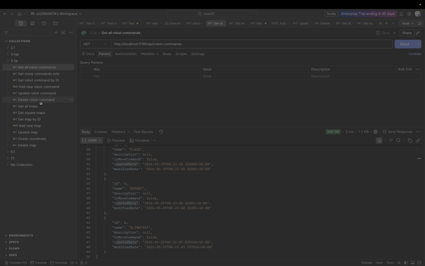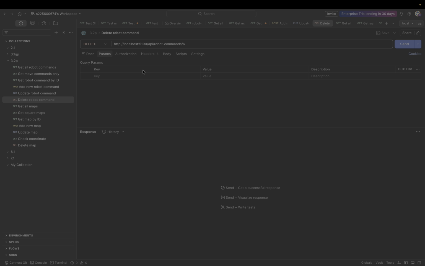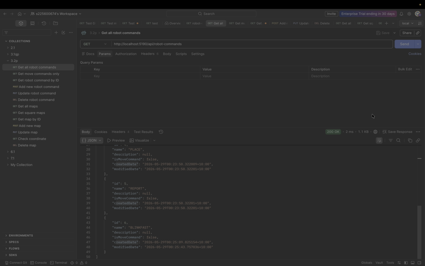Next, I'll delete the robot command. If I want to delete the robot command 6, I choose DELETE and enter the ID number, and if I click send, it will be 204 No Content. If I check it, ID number 6 will be erased.